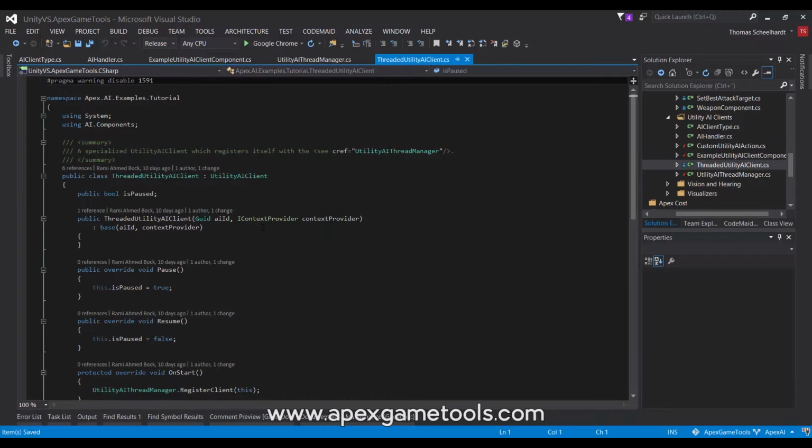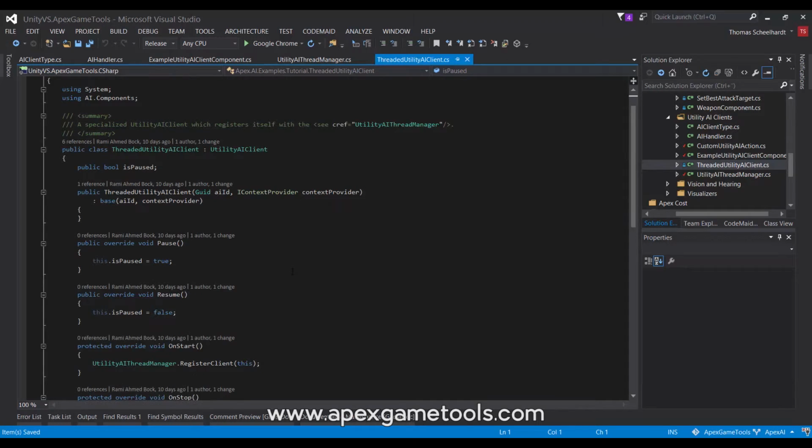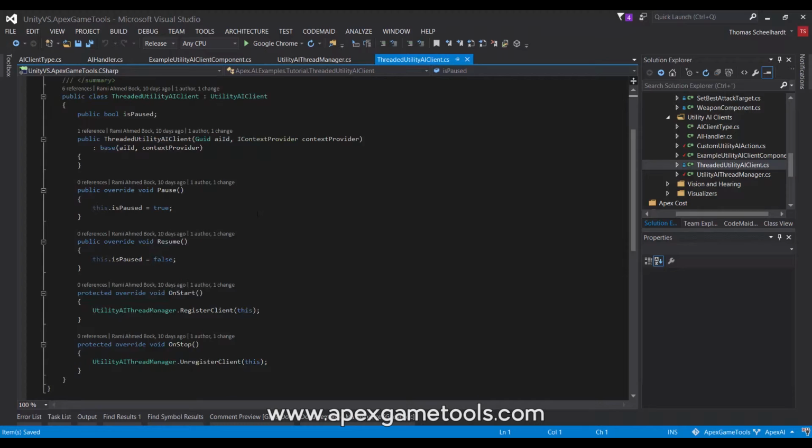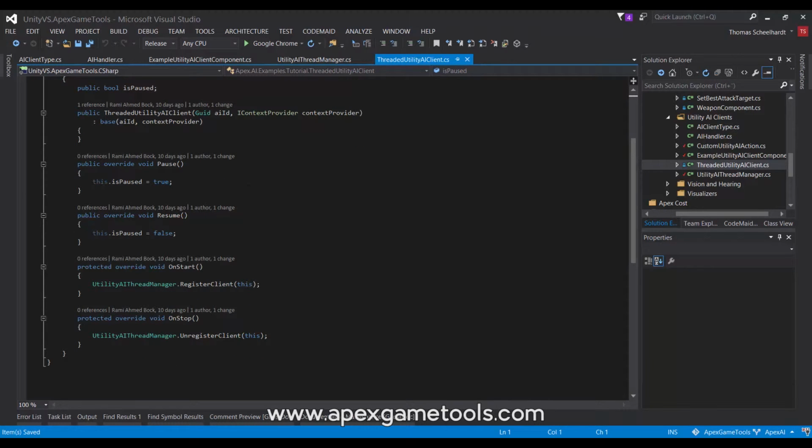So to implement a different type of utility AI client, you derive a class from utility AI client, and then you implement a number of methods. As you can see, it has a constructor. First of all, it takes the ID of the AI and the context provider as an argument, and then it has these methods that we saw just before. It has pause, resume, on start, and on stop.